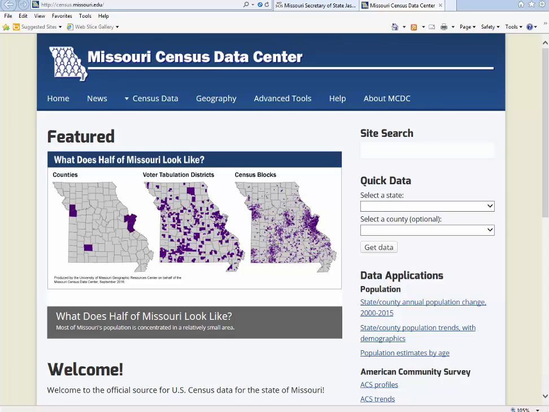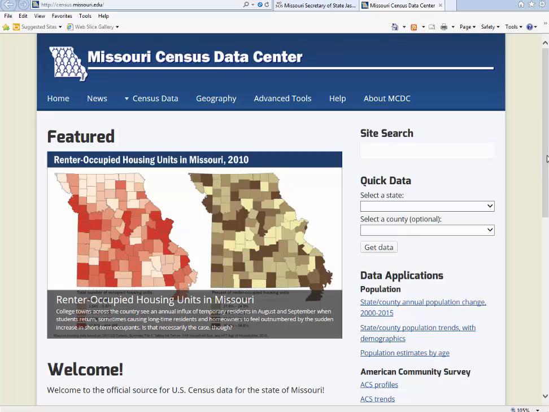Both versions of CAPS can be accessed by going to the census.missouri.edu website and clicking on the Circular Area Profiles link on the right side under the black geographic heading.